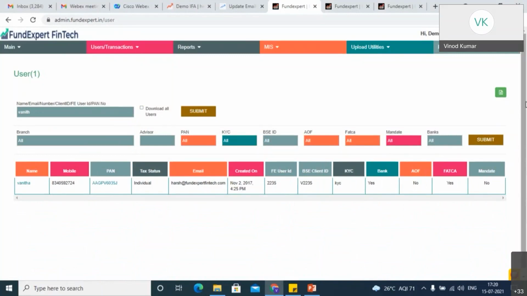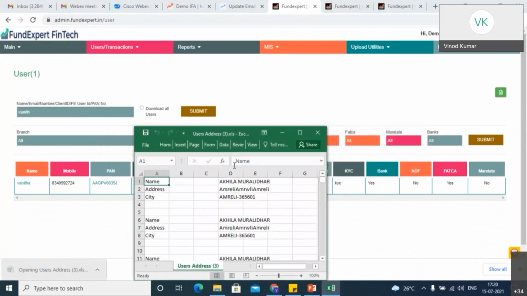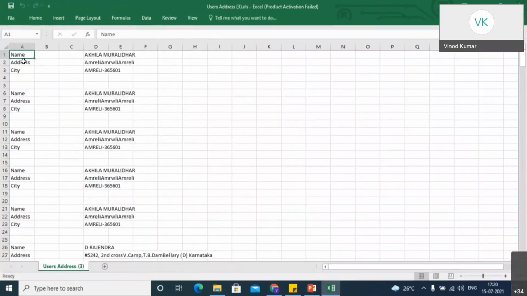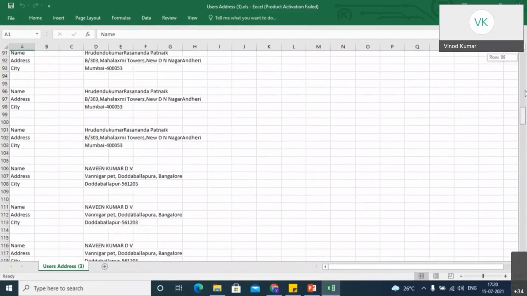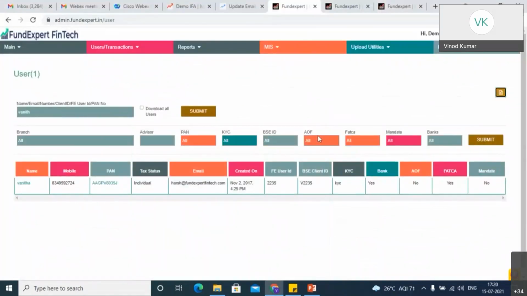And see, there is an additional option added here to download the users' address. In case you want all the users' name and address details, just click here, and it will download the entire users' address list. For all our registered users, you will get the name and address list in a single Excel. So it has been made very easy to get the details from the portal.